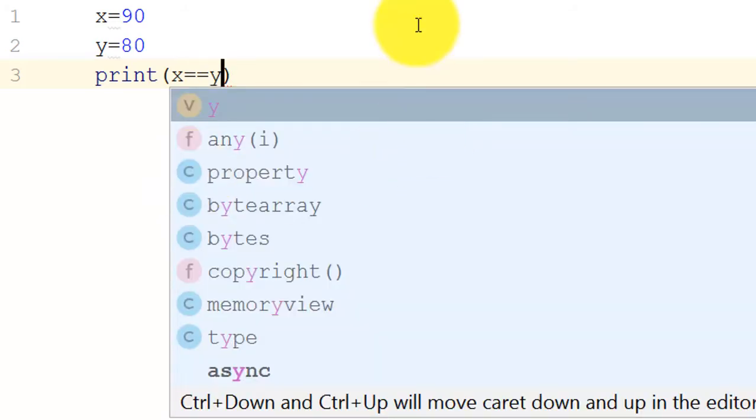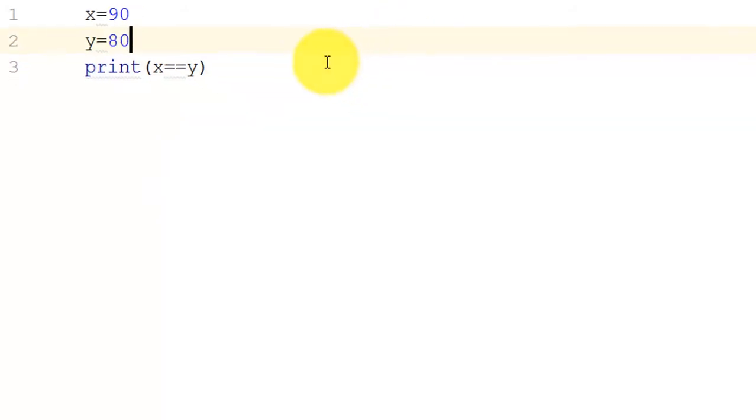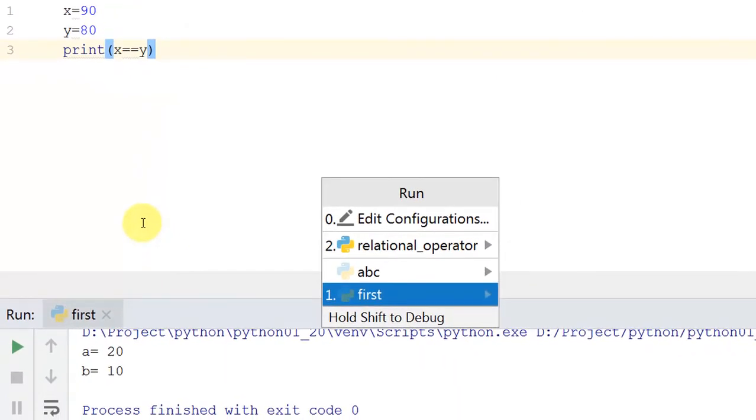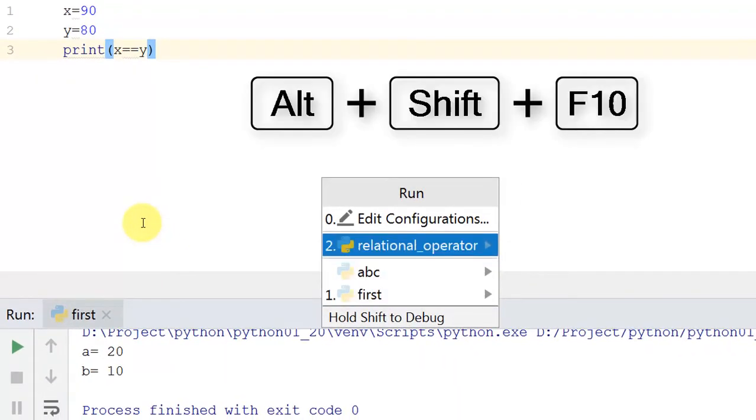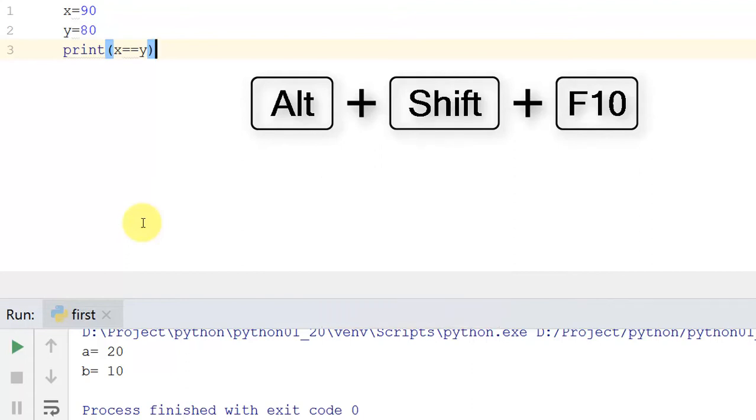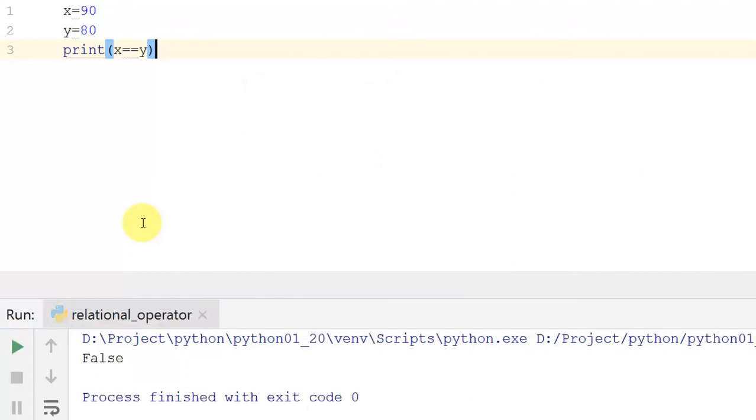I'm going to store the value of x in a variable. I'm going to store 90 in x and then y is equal to, let's say, 80. These two values are not equal. Let's print this, print x equals to y. This is very simple, I think, so let us execute. Here is my file, relational operators. Just click on it and now you can see my result is false.